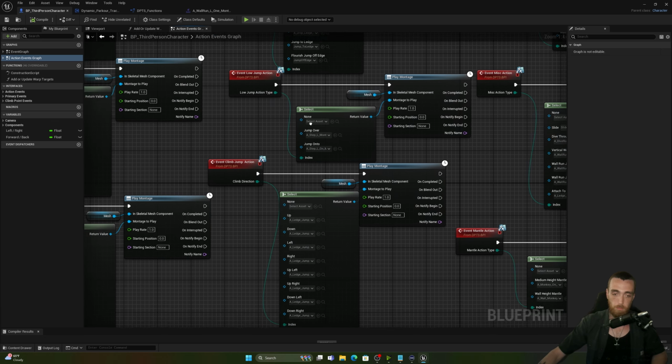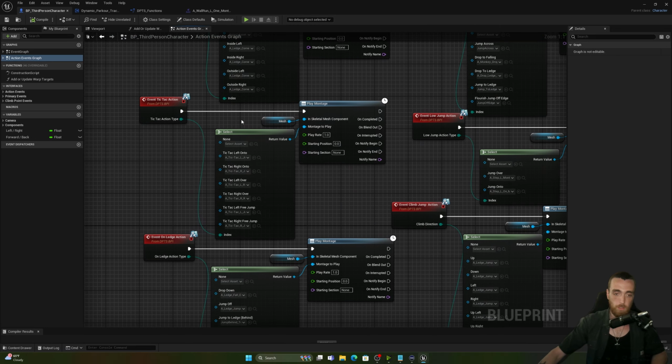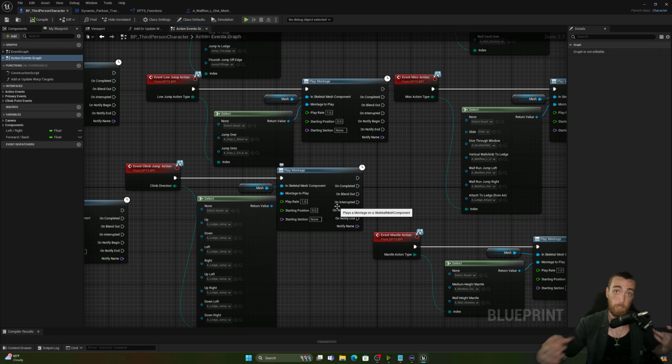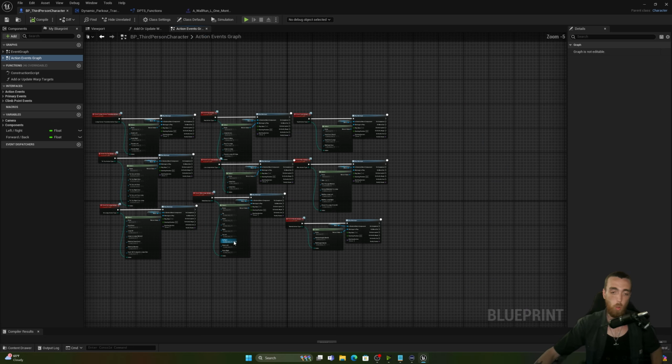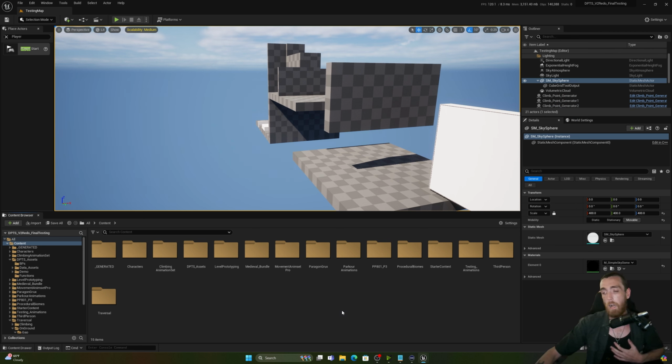But some of these have several, like this is all the directions, 8-way directional. This is all the on ledge actions. This is all the tic tacs with lefts and rights. So everything that you would need to get a baseline element for your system is all right here. Very easy to set up, very easy to control, very modular.